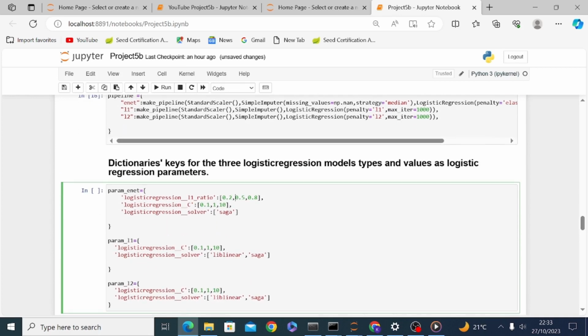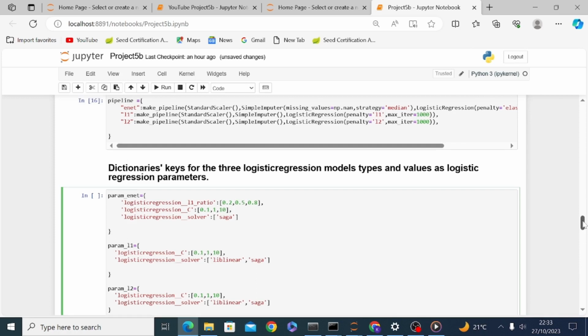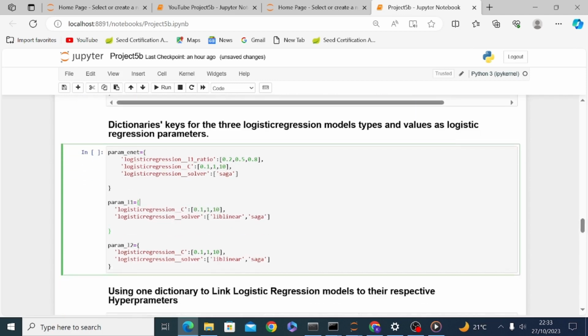We'll create three separate hyperparameter sets according to the number of models that we have. We have three models that we have put in the pipeline, so we will do the same for hyperparameters. We'll also have three separate hyperparameters. These are hyperparameters for these models. This one is for elastic net regression. This one will be for L1 penalty, and the second one will be for L2 penalty.